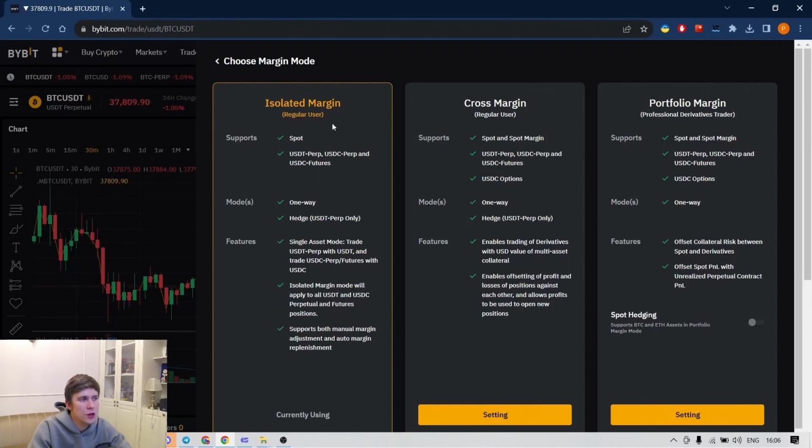So if a position goes into minus, you have to save it manually. You can average the position, close it, or add margin. In any case, the exchange will not help with the position. If there is not enough margin, the position is liquidated. Other positions are not affected. I really recommend choosing this mode if you are a beginner, so as not to lose the whole deposit.